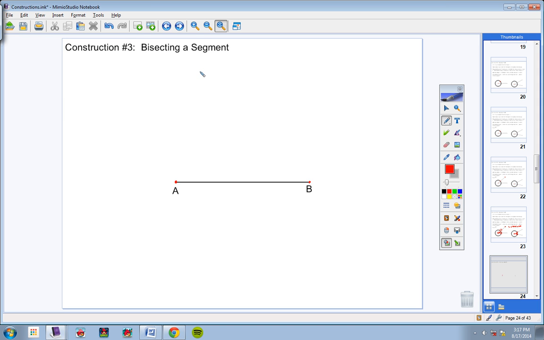And we are going to bisect a segment. So please copy that in your notes. We are going to bisect a segment. Copy that down, and then go ahead and somewhere in your notes, go ahead and draw a segment AB.